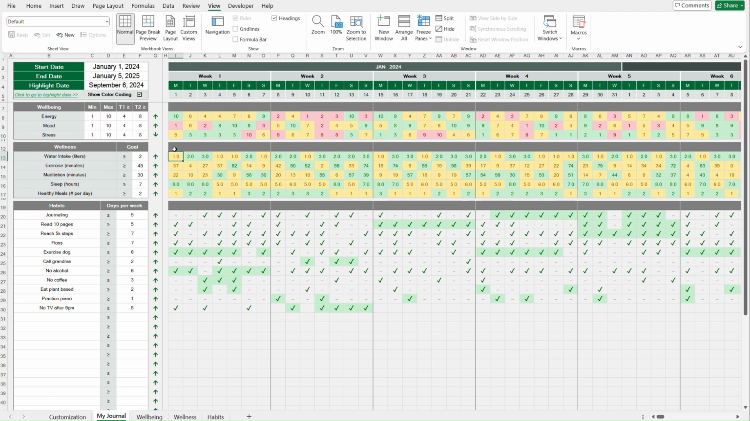For the wellness section, green will simply indicate whenever you have met or surpassed the goal for the day, and yellow will be applied to indicate whenever you have fallen short of your goal. You can see that this applies to every single one of the 5 metrics.